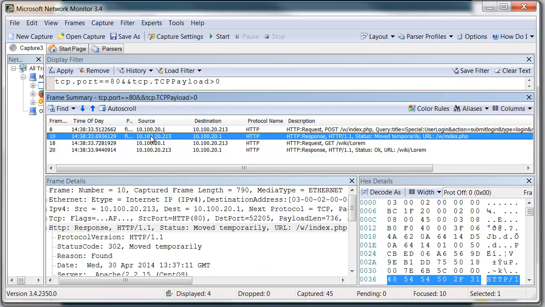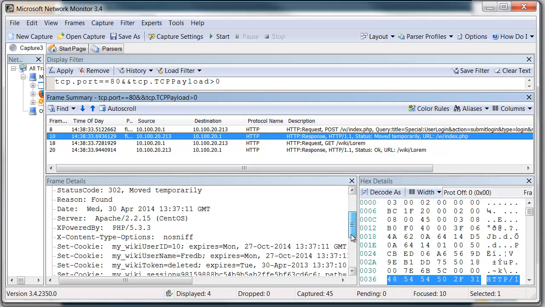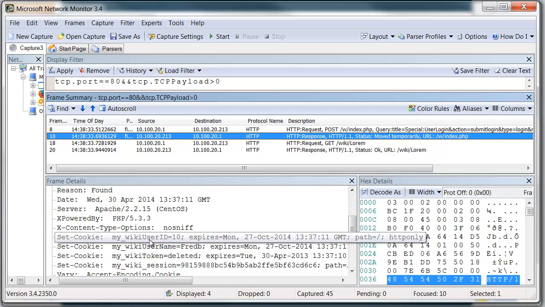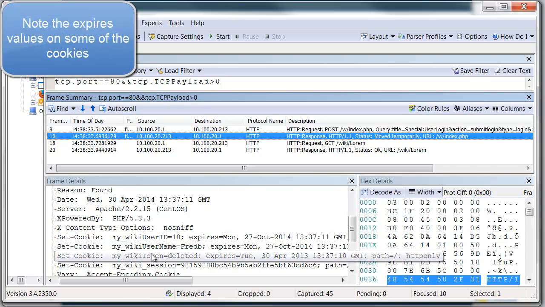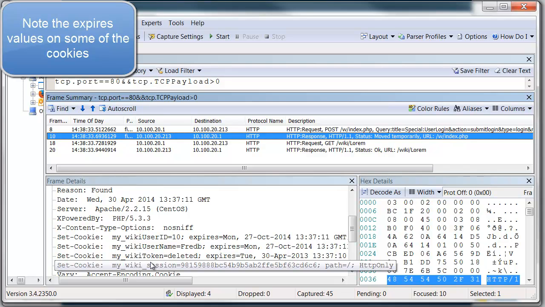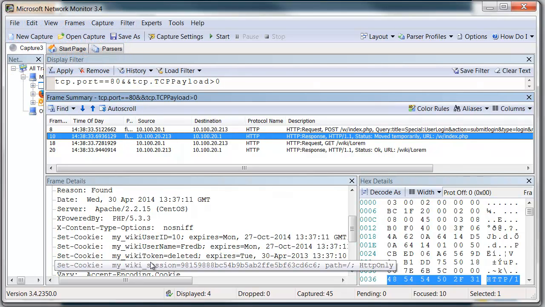So let's go on to the response. Here's the response to that. In fact, it's redirecting our browser to another page because we've got a 302 here. But what I wanted to show you was just here. Here we're setting cookie information. Of particular interest is a session ID. This enables the wiki to maintain context information about the user. So here we've got a long string of characters representing the session ID for this wiki session now that we're logged in.